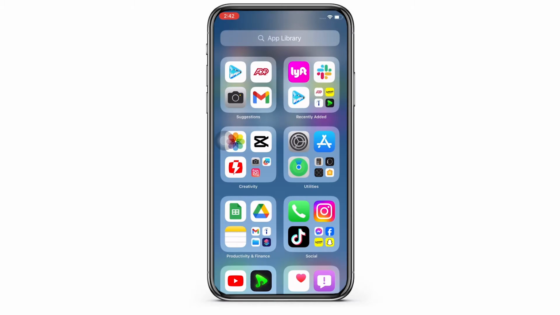I will take you through the step-by-step process on how to fix Lyft app not working. Now let's get right into the tutorial.